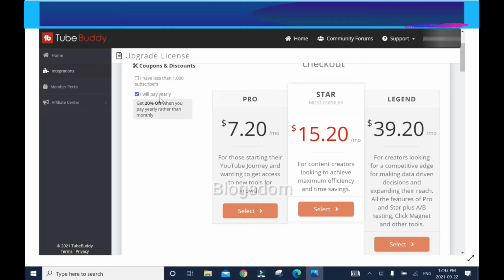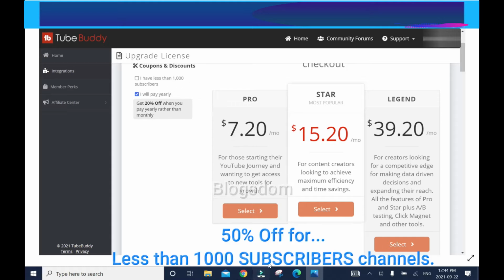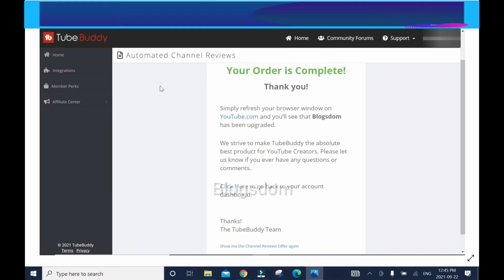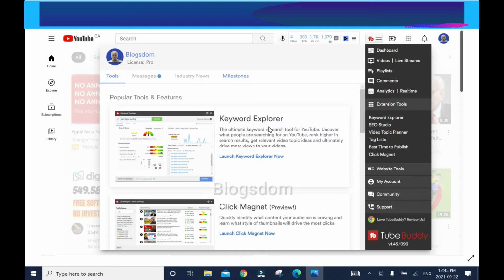If you choose to pay yearly, you're going to pay $7.20 per month times 12. But if you choose monthly, you're going to pay about $9. On top of that, if you have less than 1,000 subscribers, this is going to change to $3 and something cents. Then you select one of these, either this, that, or this. Then it's going to ask for your payment information and you process everything. When your order is done, it's going to say your order is complete. Thank you. Simply refresh your browser window on YouTube and you will see that Blogsdom has been upgraded. And this is it.